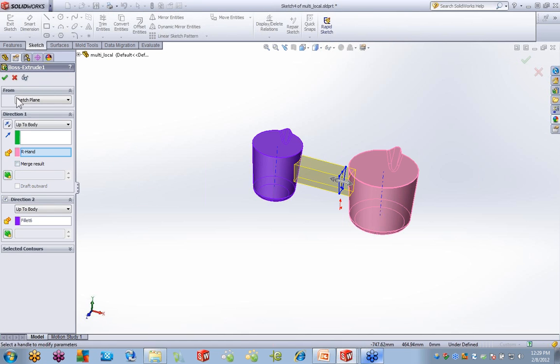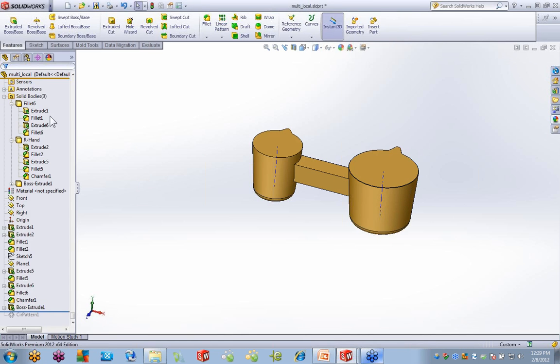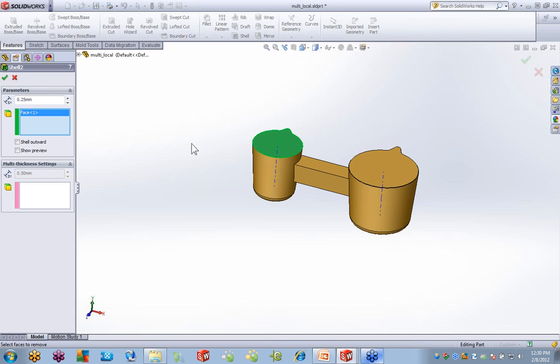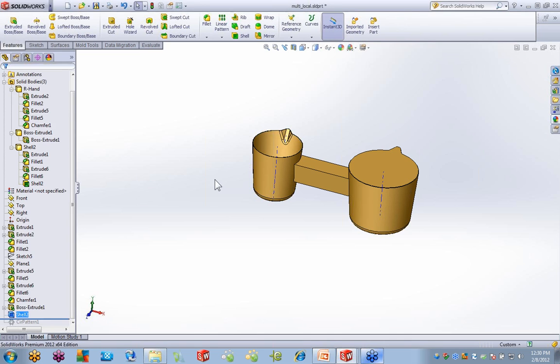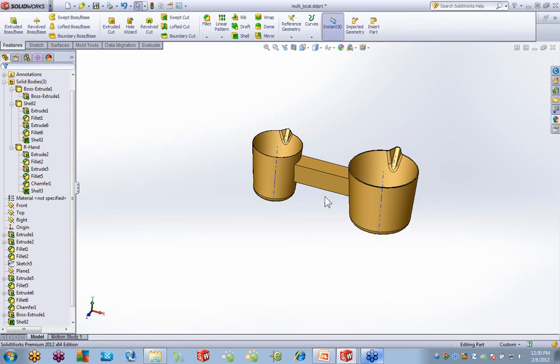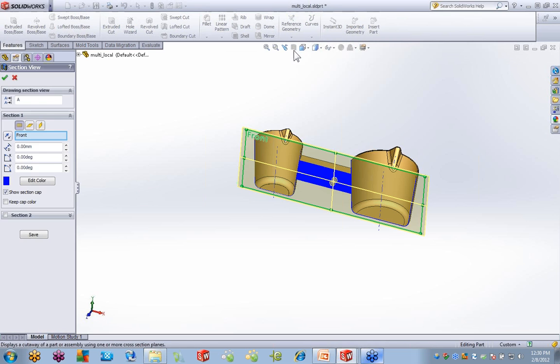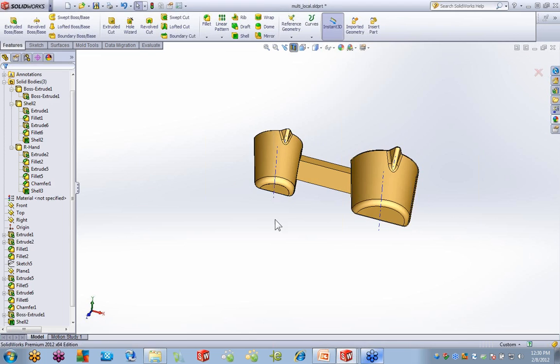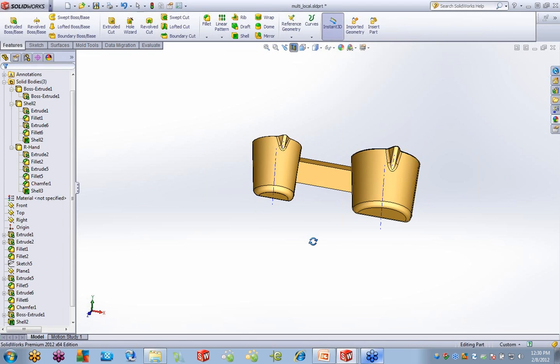So if I turn off the merge result, I now have 3 bodies listed in the tree. I can come in here and perform individual operations on those bodies. So I can shell one, shell the other at a different thickness. Okay. If I do a cross section here, you can see that it is not shelled in the center.